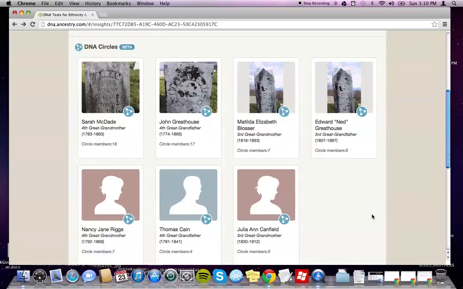And I'm really surprised that I have 7 of them. So let's go through each one of these. This is my 4th great-grandmother. It automatically took the picture that I had set for her in my tree and put it up here. And then it says circle members 18.